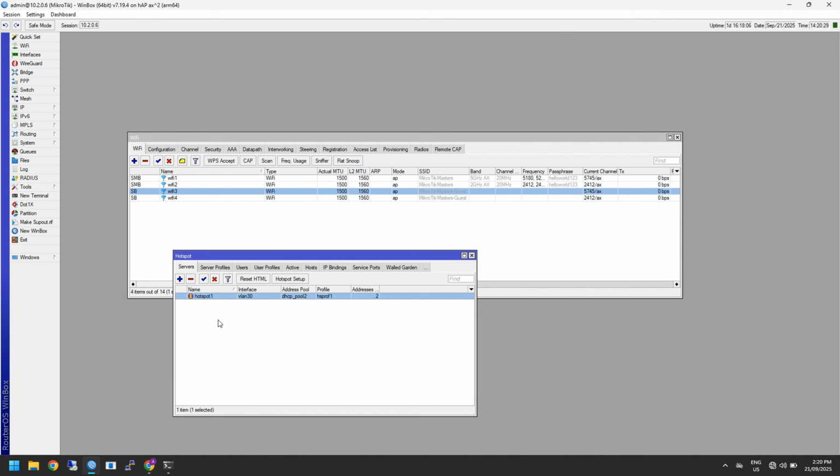Using an SSL key on a valid domain name is always better, I think, from a user perspective, because they're more likely to trust your network. They're not going to get any SSL errors or anything like that pop up. However, I'm just doing it via IP for simplicity. I've done lots of videos on hotspot, different ways of configuring it.